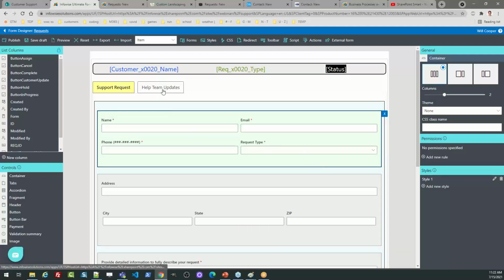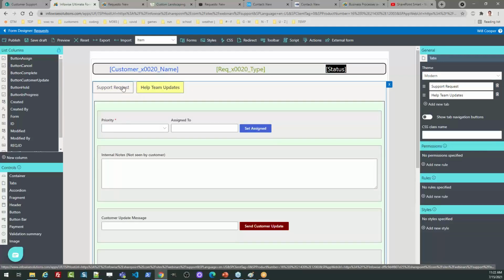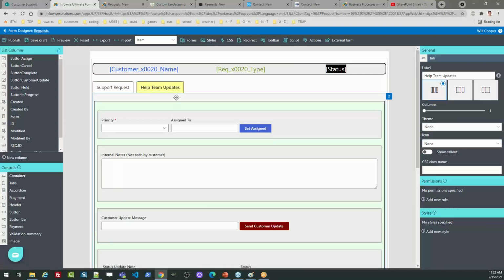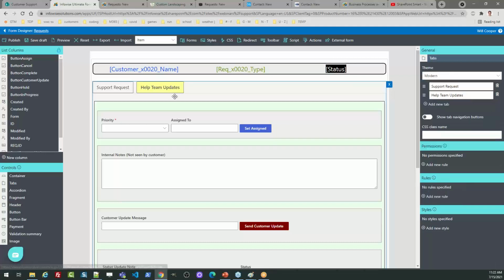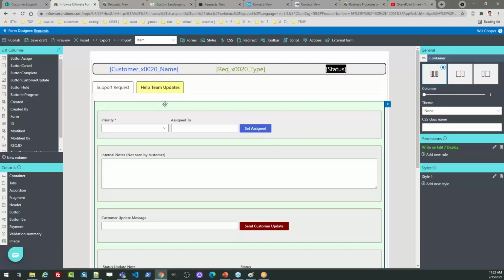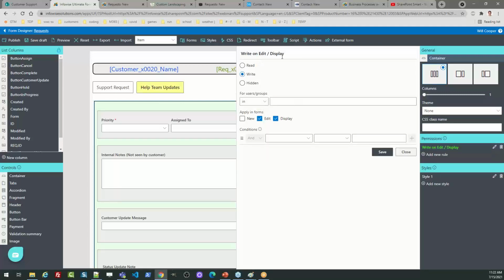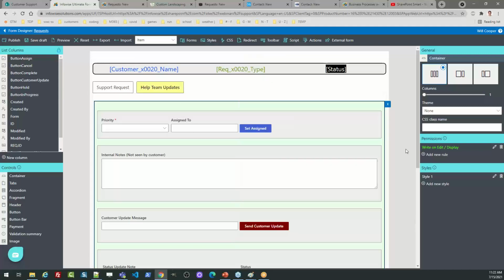And then I had a tabbed interface, if you remember. Another thing that was really important is I didn't want to show all this information on the new form. So, how do I do that? I'm able to do that just with simple permissions rules. So, I can have this container, and all I had to do is say, make this writable on the edit display forms. And by omission, that means the new form's not going to show any of that team updates. So that's how you end up with a different form as far as what the customer fills out, the new form, versus those team updates. So that custom functionality is nice.